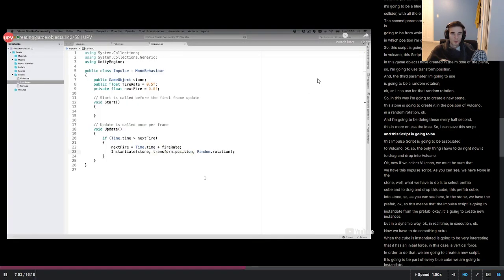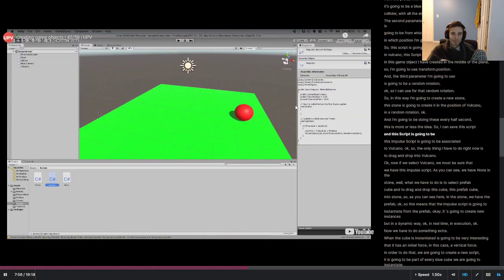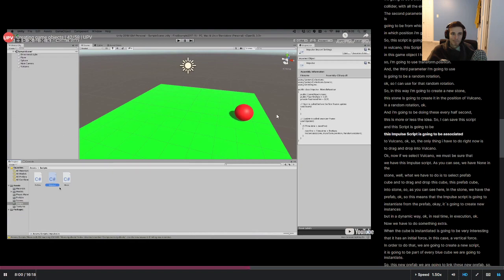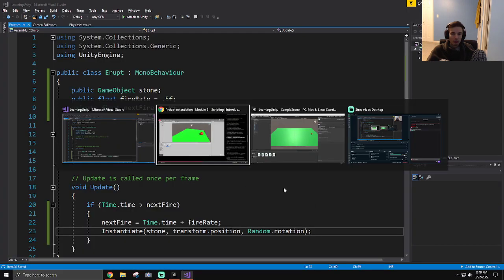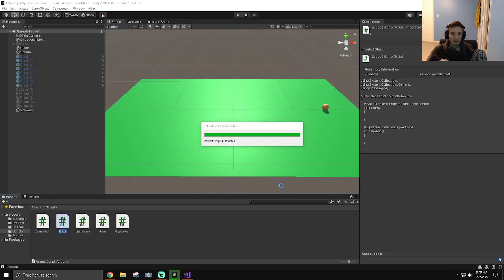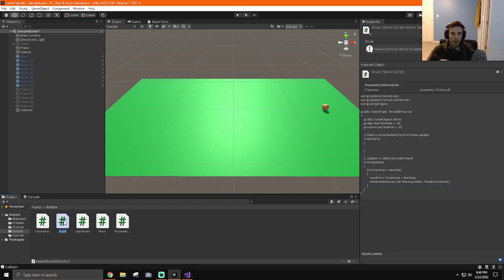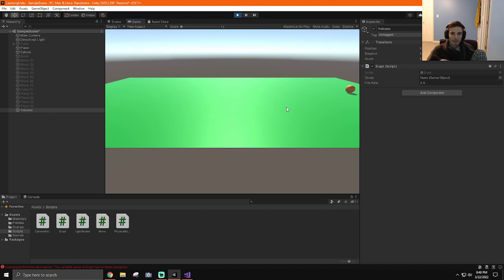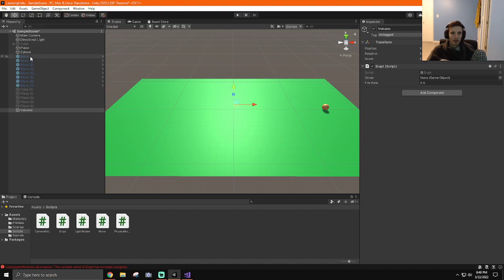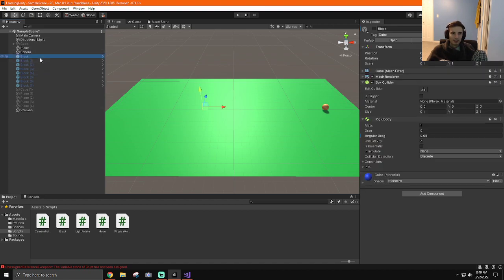But let's just keep going. This impulse script is going to be associated to Volcano. Okay, so the only thing I have to do. Okay, cool. And then we just bang, bang. And then we see. Okay, there's nothing there. I don't know. I don't know what I'm doing.